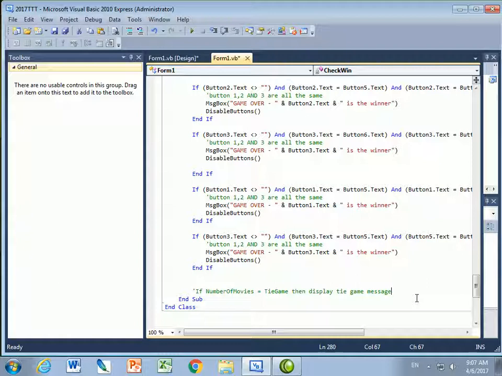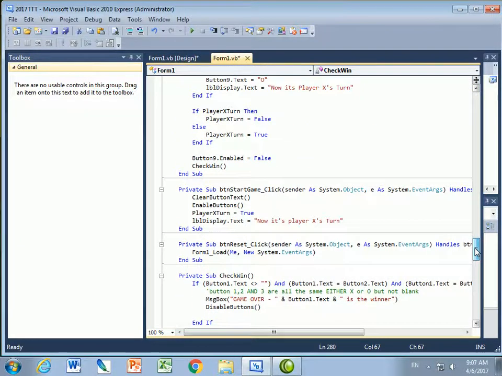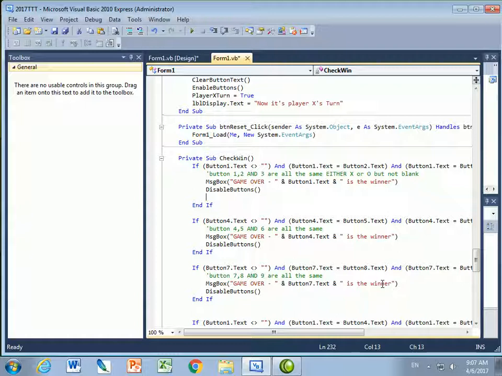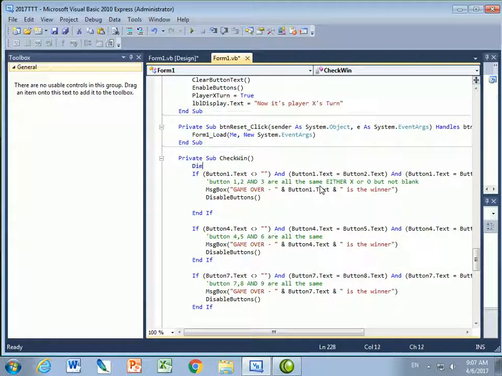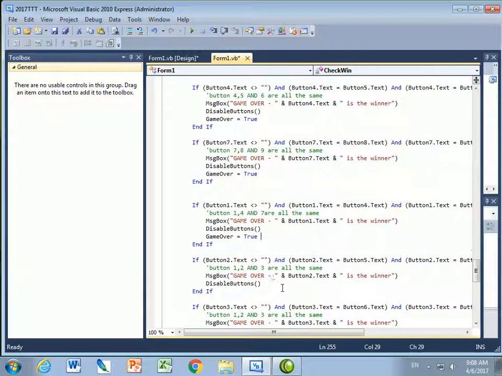Basically, if you don't have a win and you've reached the number of moves, we could do a tie game. And so a whole slew of ways to do that. So one way I could, anytime I disable the buttons, I could also make a variable here in the check win called game over as boolean, and we'll set it to false. And then if there is a win, I disable the buttons, game over, and I say game over is true. And I would need to do that anytime I decided the game was over. And so again, there's gonna be, I think, 8 of these I need to put in.